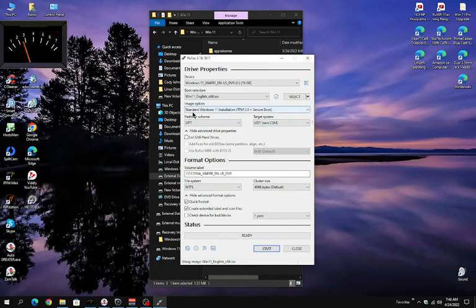Then it gives you a choice here, image option. It says standard Windows 11 installation, TPM 2.0. That's the requirement, plus secure boot, which is for the new computers. But let's change that to extended Windows 11 installation, no TPM, no secure boot.